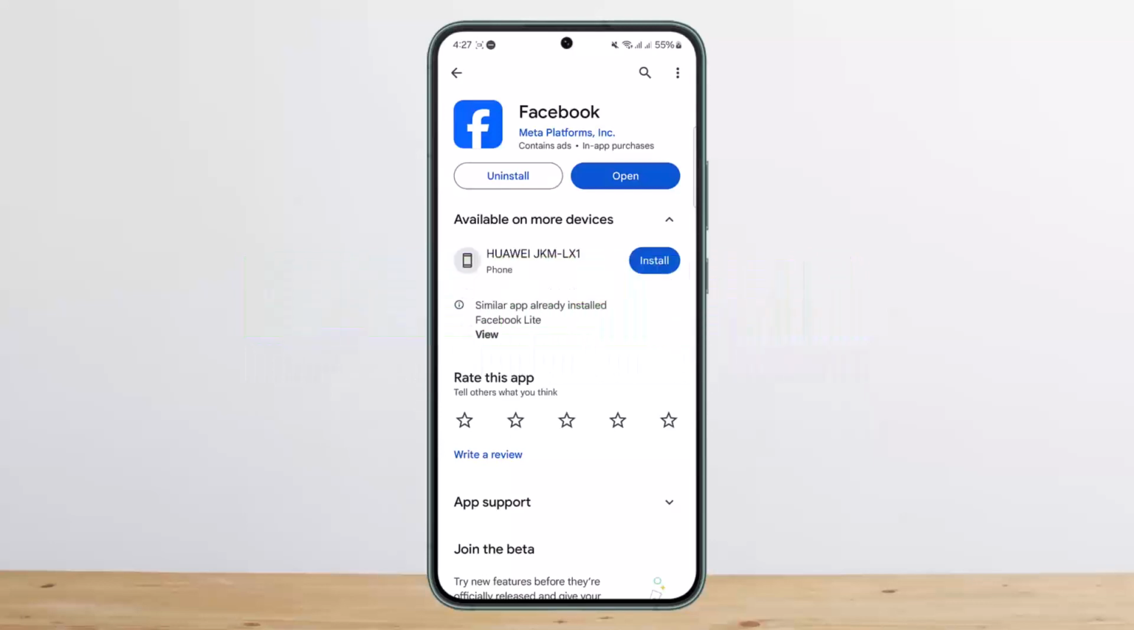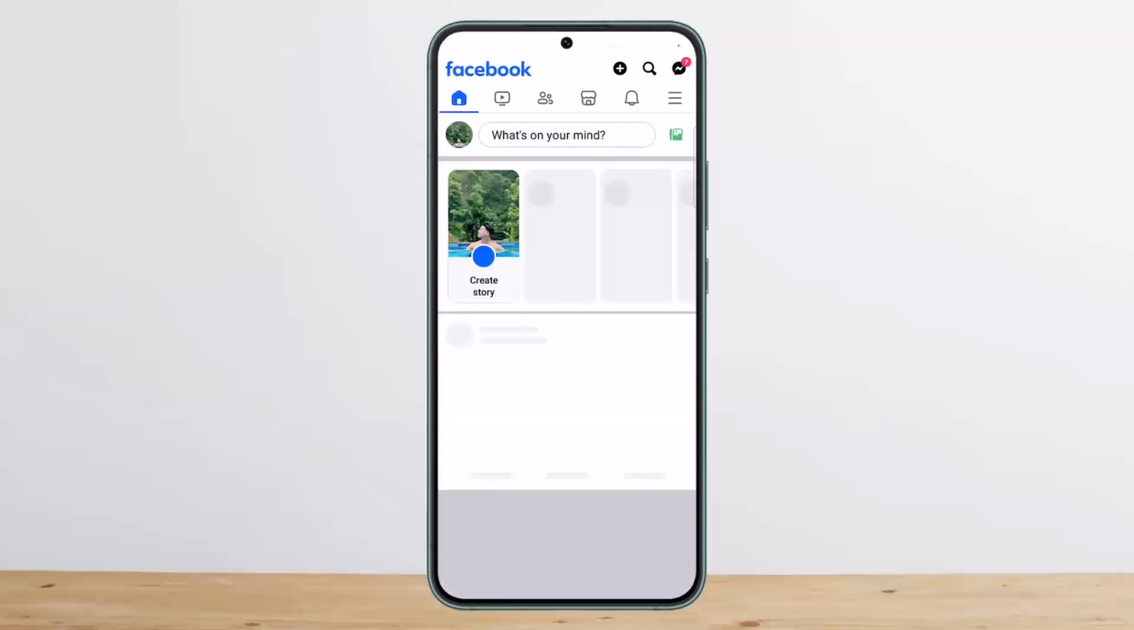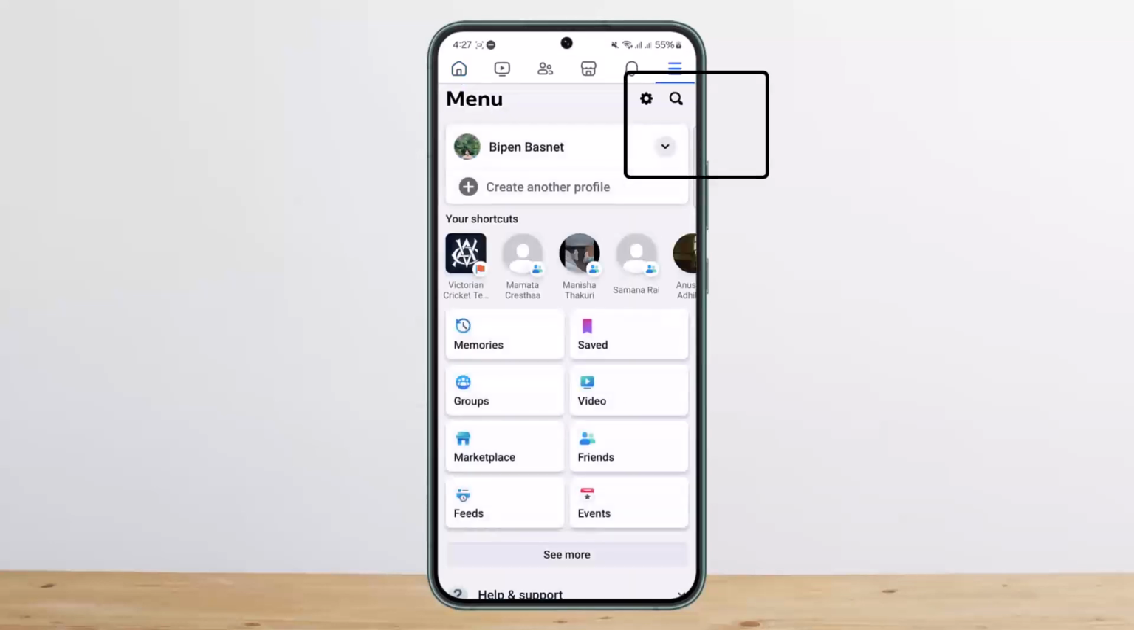Now the process itself is quite simple and quite easy, so let me guide you through it. First things first, you want to open up your Facebook and then head into the hamburger icon at the top right corner of your screen, and then tap on the settings or gear icon just below the hamburger icon.